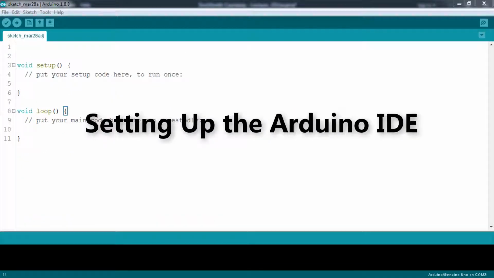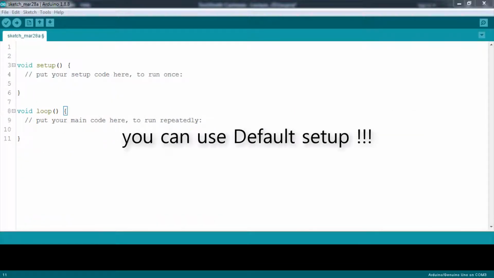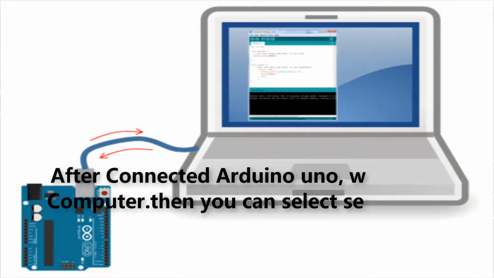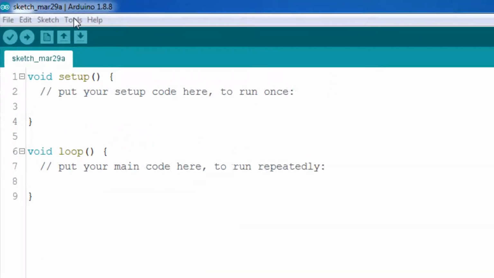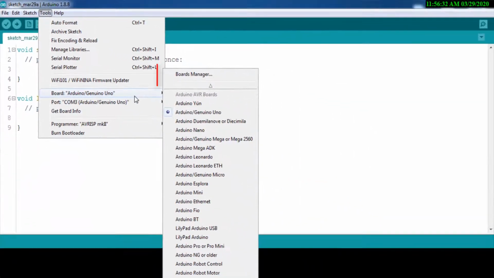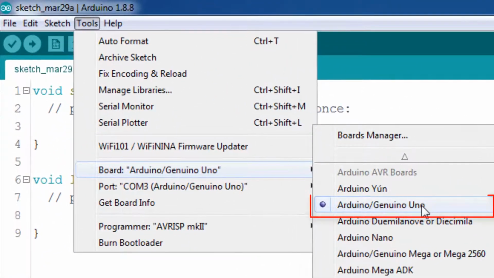Set up the Arduino IDE. You should be able to work with your Arduino IDE with most of the default settings. However, you will need to check two main things before you start working with your Arduino unit. First, connect your Arduino Uno board to your computer. Then select the board model that you are using to ensure the compiler generates the proper machine code for your Arduino unit. For this, click on the Tools menu, keep the mouse on Board. You should see a list of Arduino families. Then click on Arduino Uno.